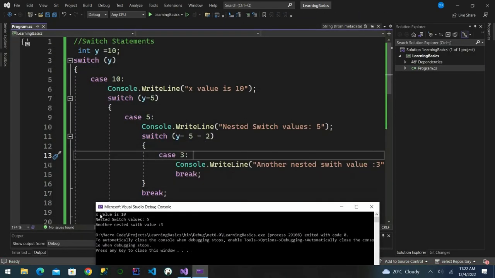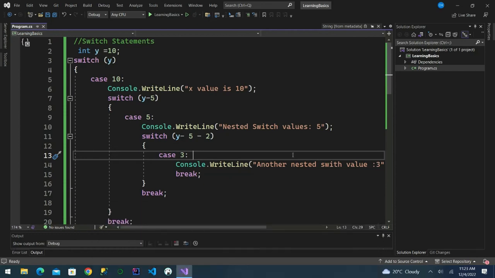So you can see x value is 10. It has actually executed this. Then if we take y minus 5, we'll be having 5. So our nested switch value is 5. Then another nested value is 3. So it has actually taken y minus 5 minus 2, which is 3. Then it will execute this line of code. So that is our nested switch.